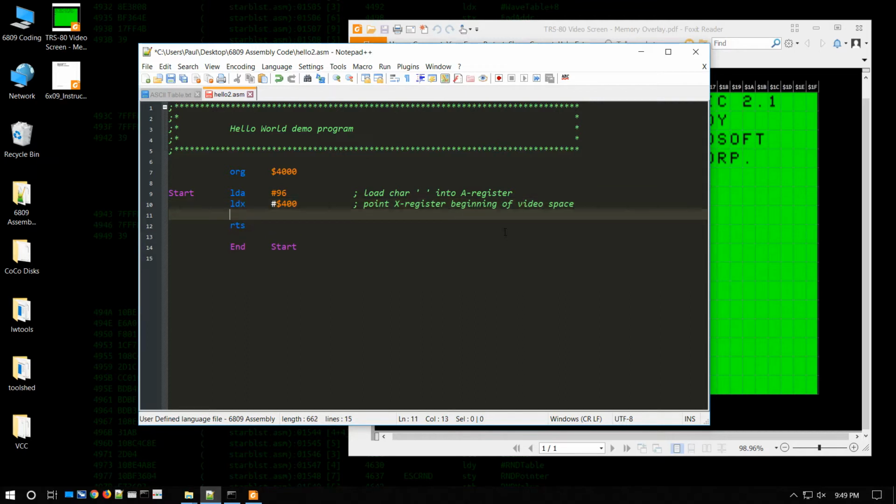Okay, so it looks very similar to how we had done our Hello World app, loading a value into the A register and then starting off our index register X at a particular point.